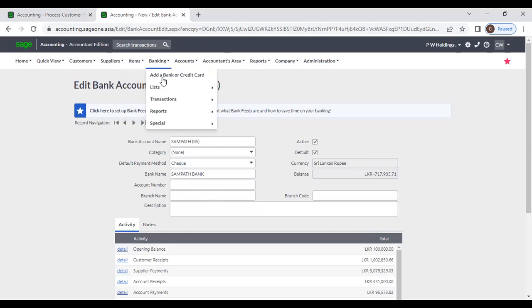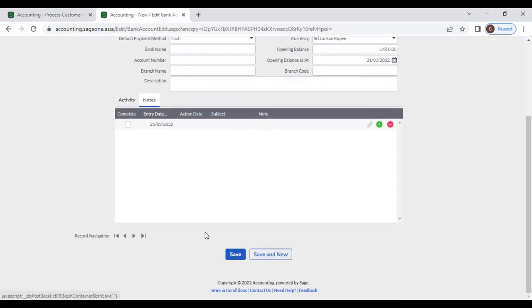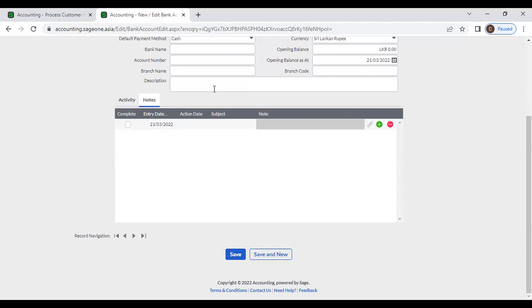Like that, you can enter these details and you can save. In addition to that, if you want to attach any documents, or if you want to add any notes, you can add them here. You can attach documents by clicking this file mark. After you enter these details, you can save this bank account.